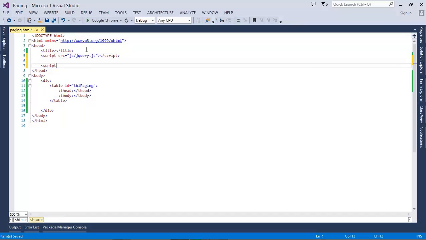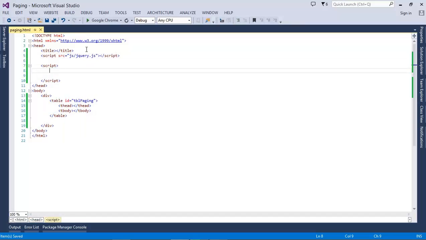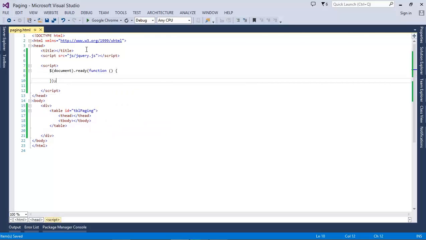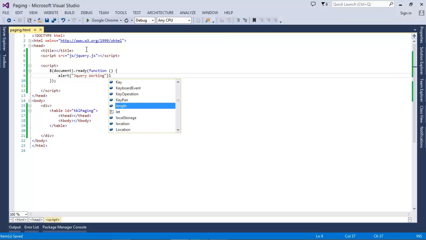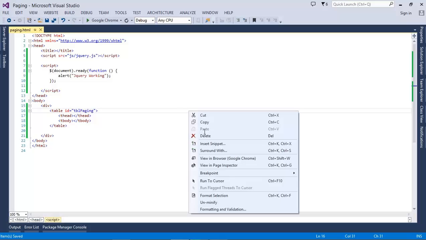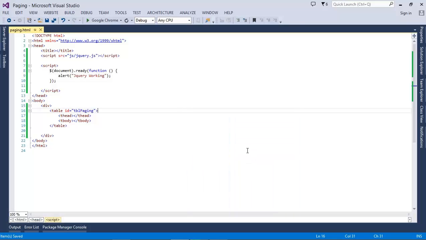Right here, I am creating my function, dollar document dot ready. Let me check whether the jQuery is working or not. Yes, jQuery is working properly.